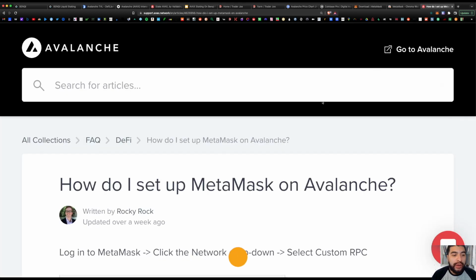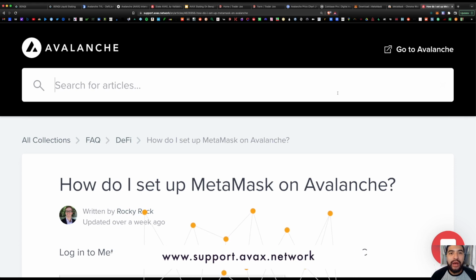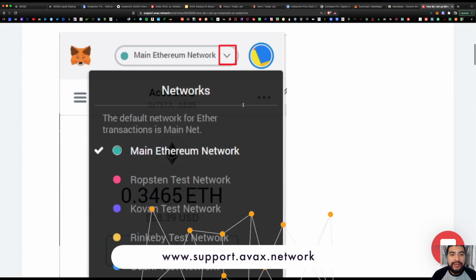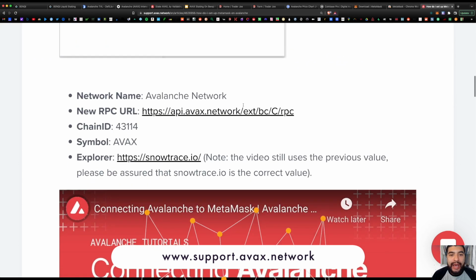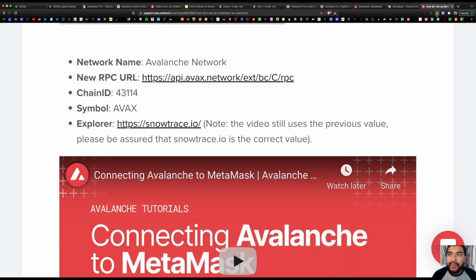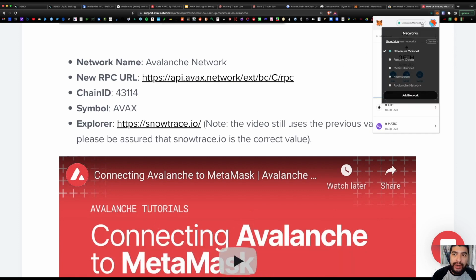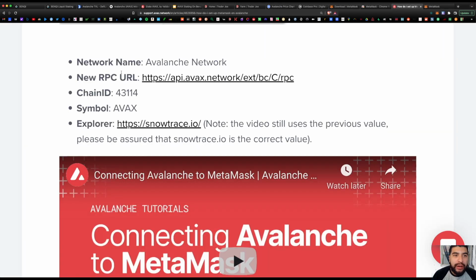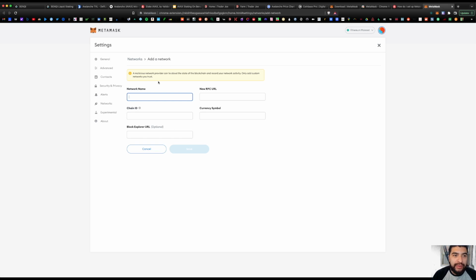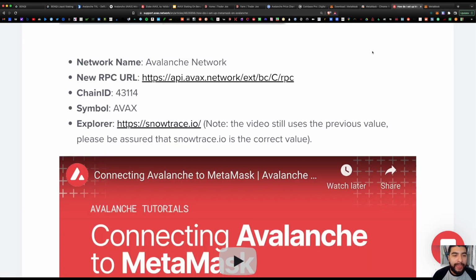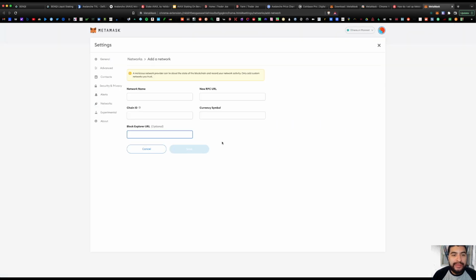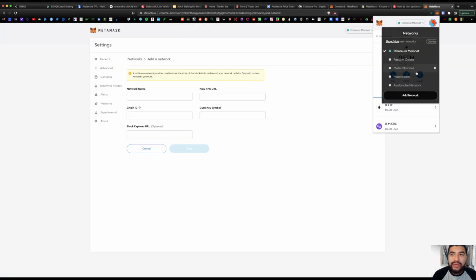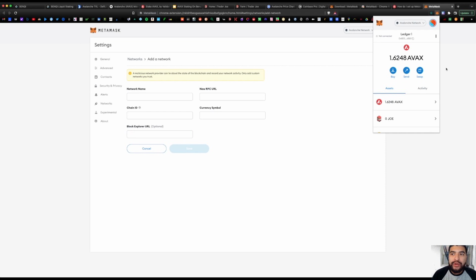You would simply go to support.avax.network, and on here it gives you a step-by-step guide on how to add the Avalanche network. So back to Metamask, click on your network options here and click on add network, and on here you would simply plug in all the various sections into the corresponding fields on Metamask: the network name, RPC, chain ID, currency symbol, URL, and once all of that is done you would hit save, and then you'll have access to the Avalanche network within your Metamask wallet.